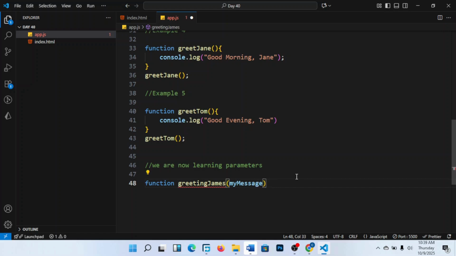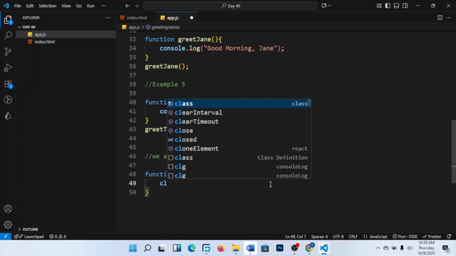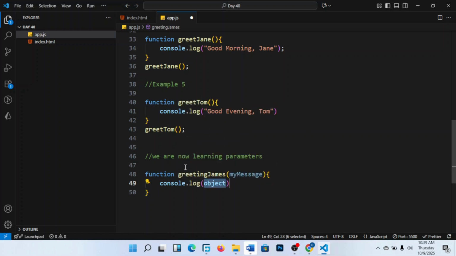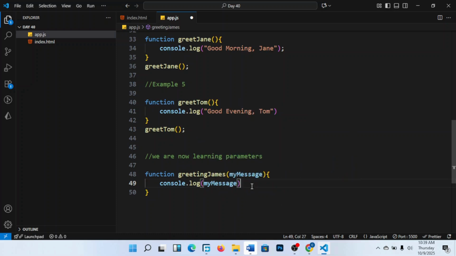Okay, this one I'm putting here is like a variable, but I'm putting a parameter there. Are you seeing it? It's my parameter, but it's my message. And I open like this, then I say CLG and I put my message here. It's going to show my message inside there.